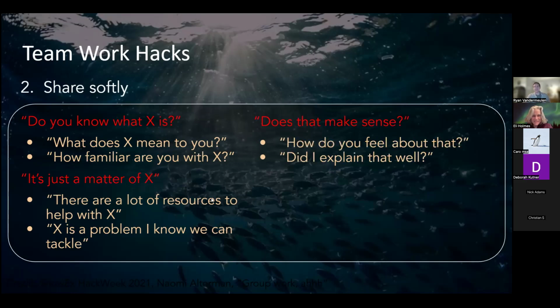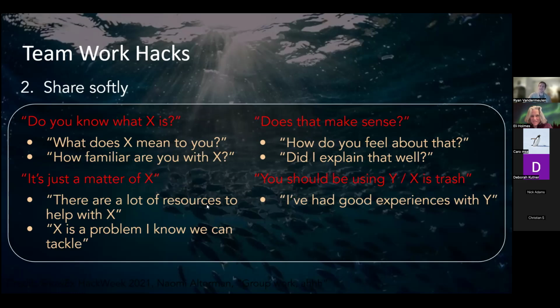Instead of "does this make sense?" say "did I explain that well?" Instead of "you should be using this," or "that thing doesn't work very well," just mention that you've had good experiences with that particular thing, or you're worried about X for whatever reasons. Just share softly.